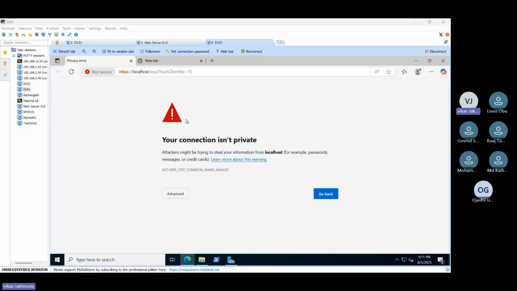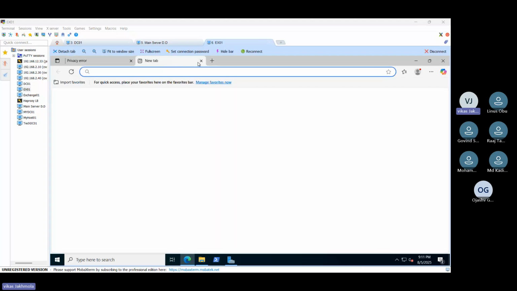Actually CA is not working here in this case, because CA will provide a local certificate only. We are not going to use it on the web. So I just want to remove this red cross button. We will remove that later, with a valid certificate.